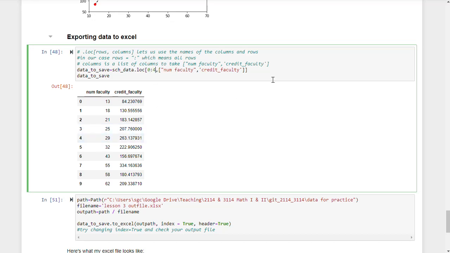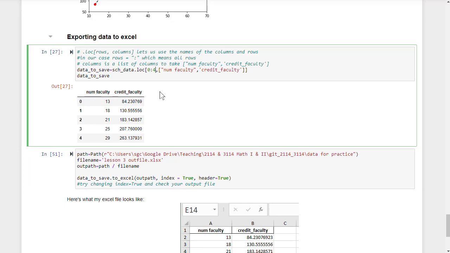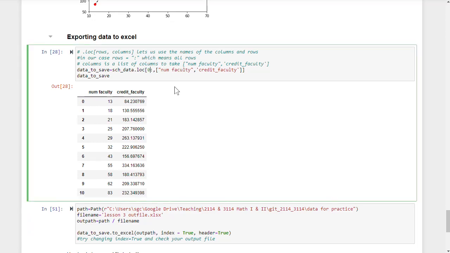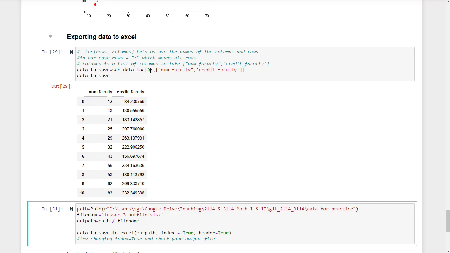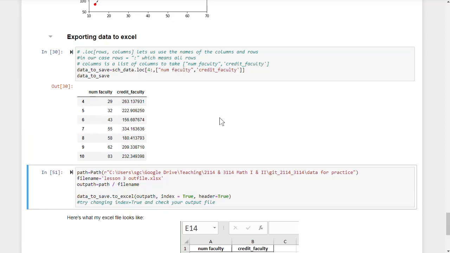Okay. So that would take 0 to 4 rows, and it would also grab whatever column lists I put in here. So number of faculty, credit per faculty. So it wants rows and then columns. If I want all rows, then the easiest way is just to simply put in a colon. Okay. I could have done 0 colon. That would work. That would allow you to do something like go from row 4 all the way to the end. Okay. So there's a lot of different things you can try in here.